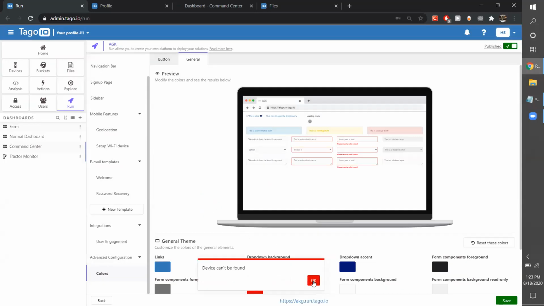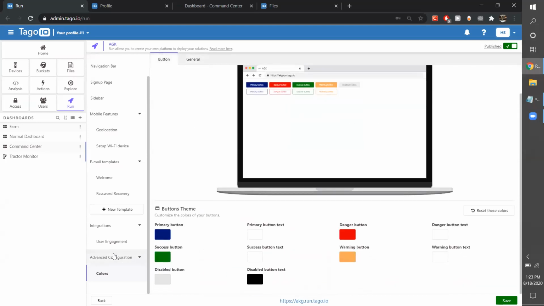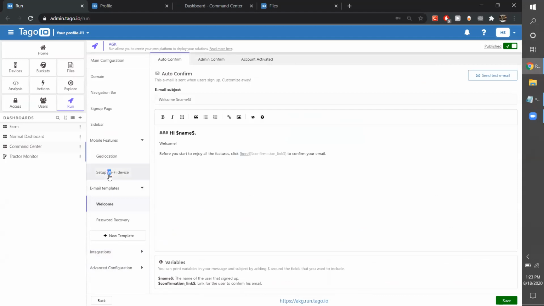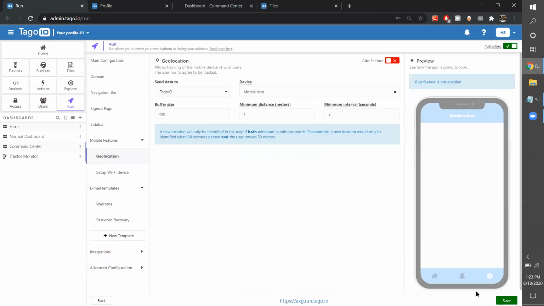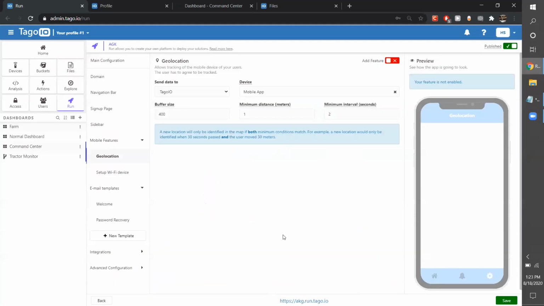Okay, so let's see. It looks like we have fields that are not complete. So I think I might need to, let me go back to the, here we go. So geolocation, I need to disable that, I think. There we go. So if I go to my application now, I already have a user set up for it. So I'm already signed in.